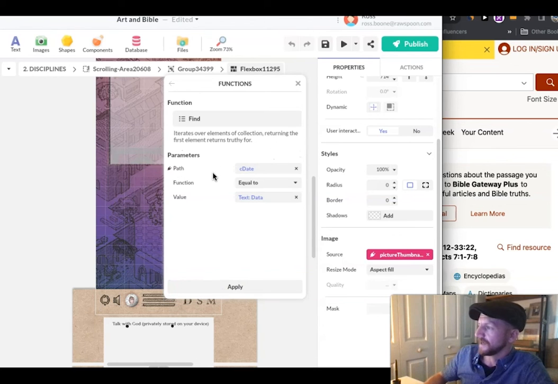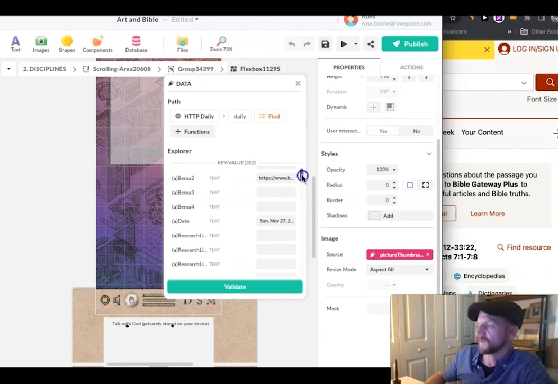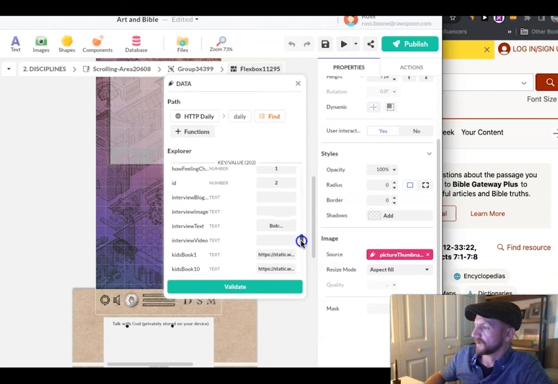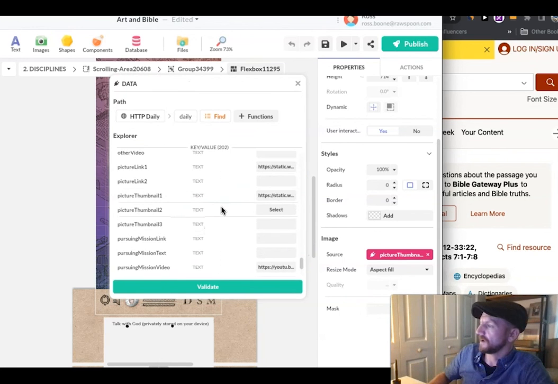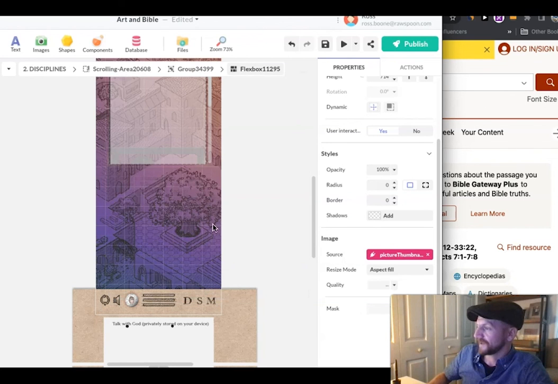So it's asking, look for the column called C date and see if it's equal to the data for today, which we formatted. And if they equal each other, then it'll display the data from the column from the spreadsheet that you want. So I want this to display picture thumbnail 1. Picture thumbnail 1. Will that work? We don't want to get the wrong one. And push validate. And there we go.